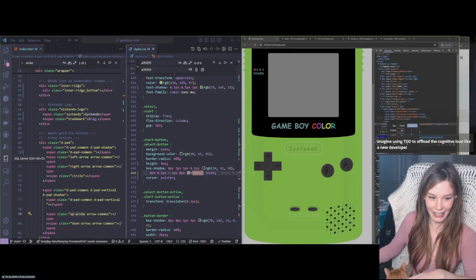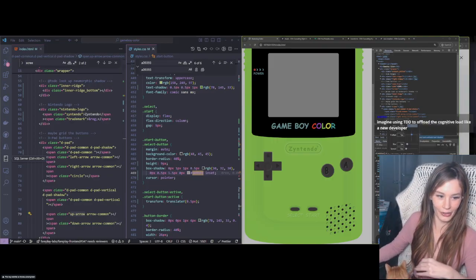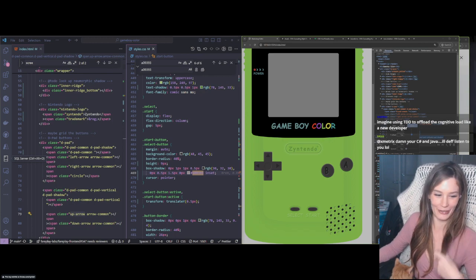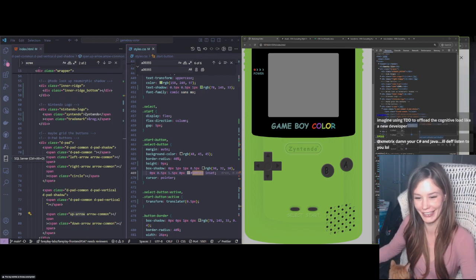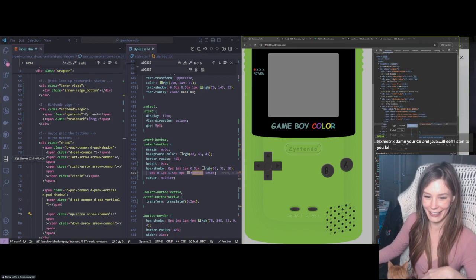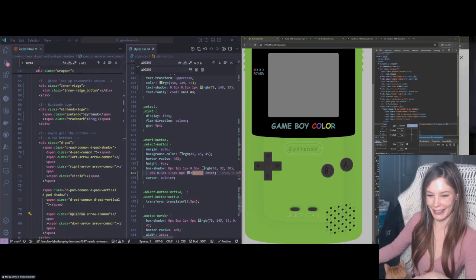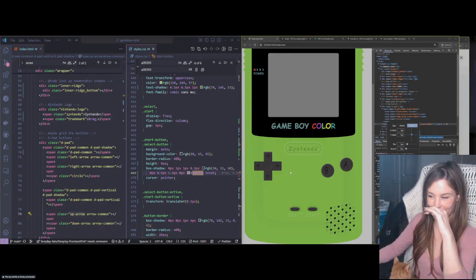Imagine using TDD to offload the cognitive load like a new developer. Okay. I'm already gonna get myself in trouble. You guys just vote in the poll. It's okay, Darren, I got it. It's TS. We all use assembly, much more readable. Oh my goodness. Well, welcome in, everyone. I really appreciate everyone coming in and saying hello.